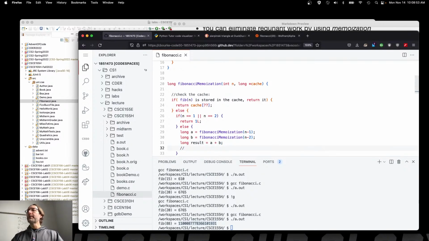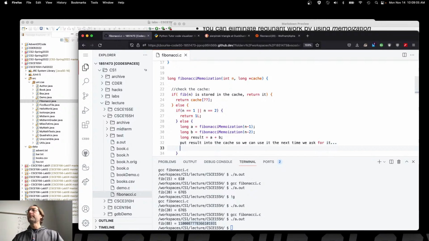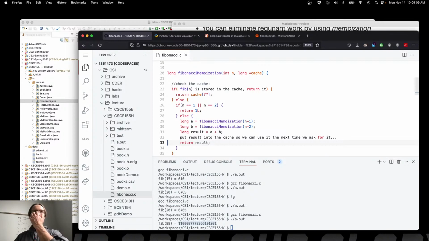And then I'm going to put the result into the cache so we can use it the next time we ask for it. Otherwise, just return it. Return the result. Now help me come back and fill in these blanks here.